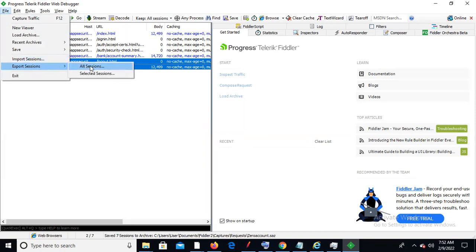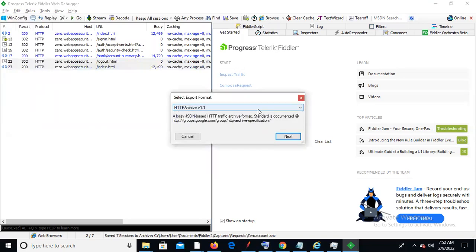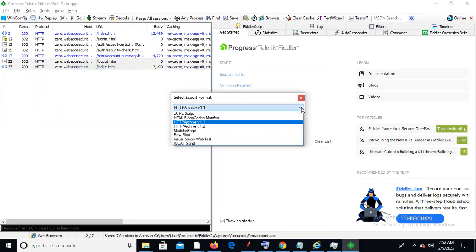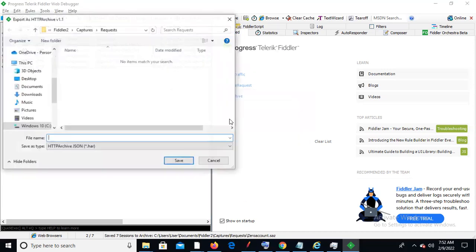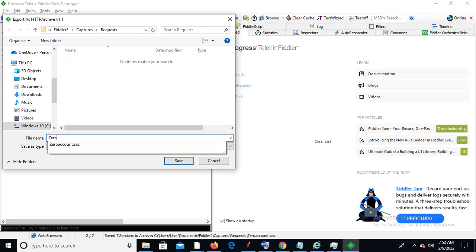Now again we need to export this session and click on all sessions. Now here we need to select HTTP 1.1. So please listen carefully, HTTP 1.1, because we need to convert this file to a HAR file. Then click on next. Everyone able to see which file this is? HAR file. So we need to convert that file. That is why I selected that one, and I am giving the name zero account. Zero account HAR file.